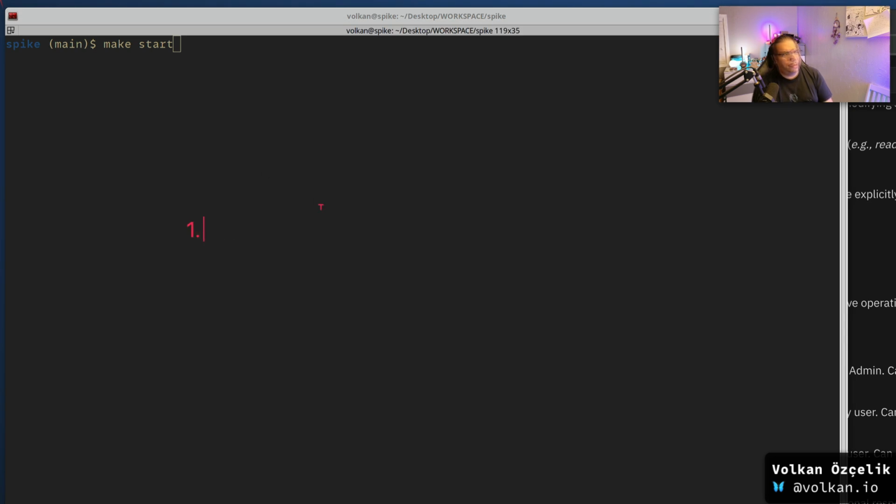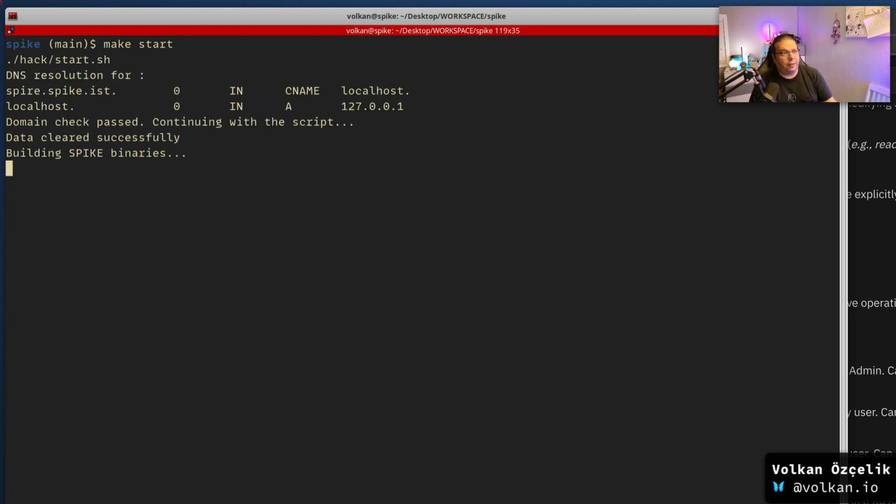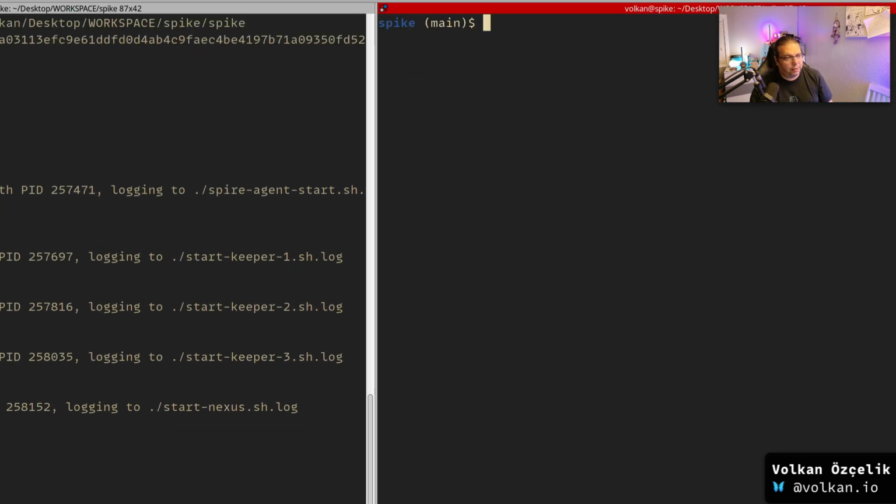It will first start Spire server and Spire agent. It will then initialize 3 Spike Keeper instances, and it will start Spike Nexus along with a bunch of registration entries to the Spire server so that the system can get its identities and the components of the system can talk to each other. So let's start that one. I'll split this view as well.